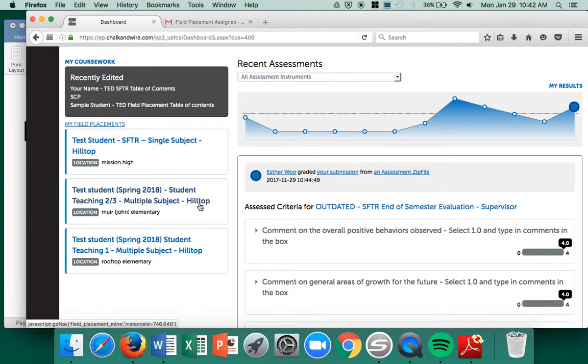It will say your name, either Student Teaching 1 or Student Teaching 2-3, as well as your subject area, and it will say which school you are placed at. If you do not see this, it is because you have not confirmed your placement yet, and EVA has not set up the listing for you. If this is an error, please contact EVA.